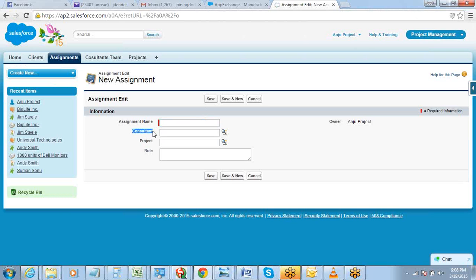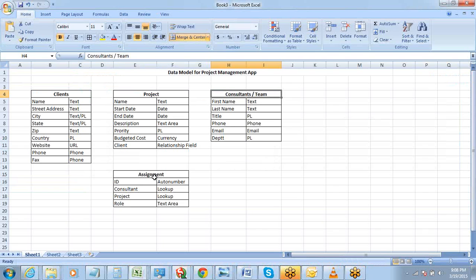So it's just an object. I think yesterday while we were talking about data model, we have already talked about this. Any object which has two different objects as its parents is considered as the child object or the junction object, right?